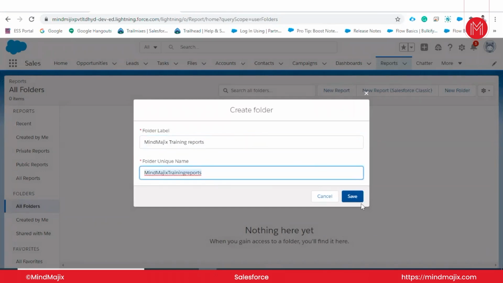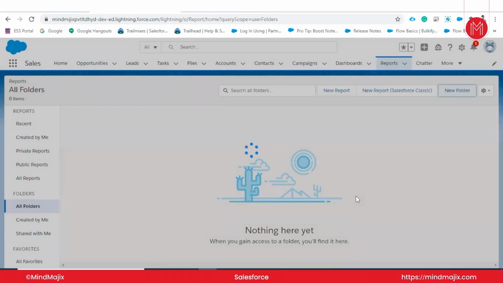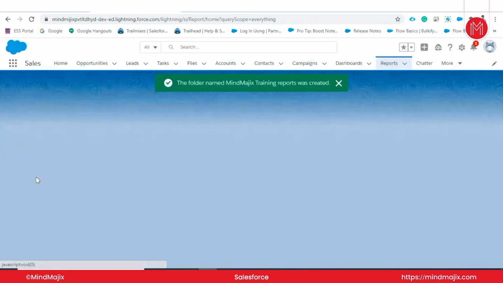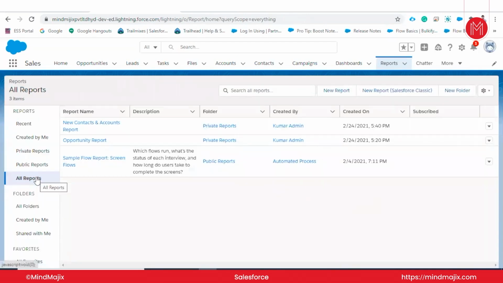Okay. Enter the folder name and save it. So our folder is created. Click on all folders. We have created two reports and we will move them to our folder. Okay, we can move them to the our folder.